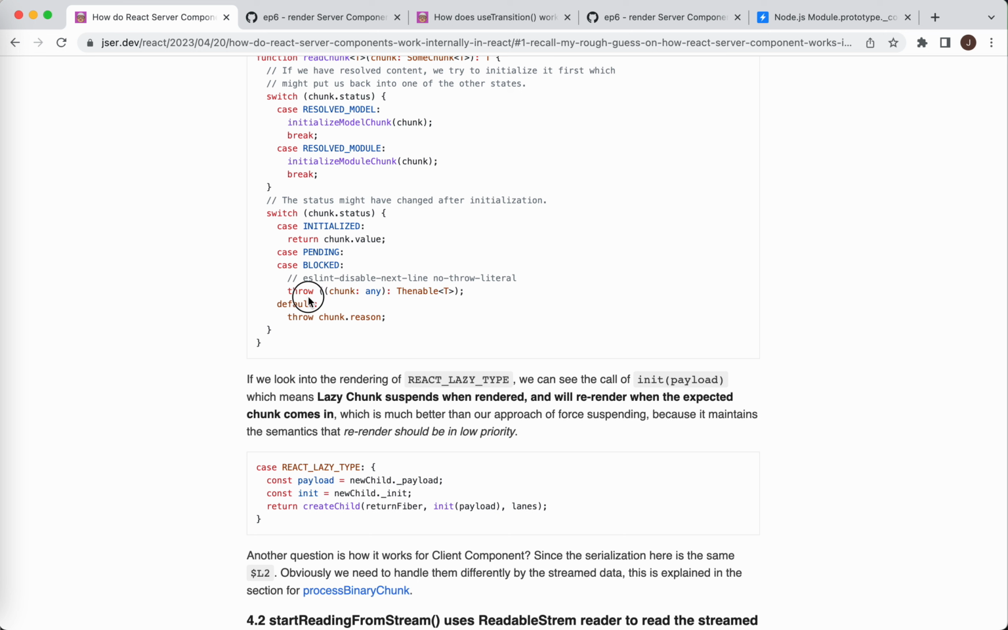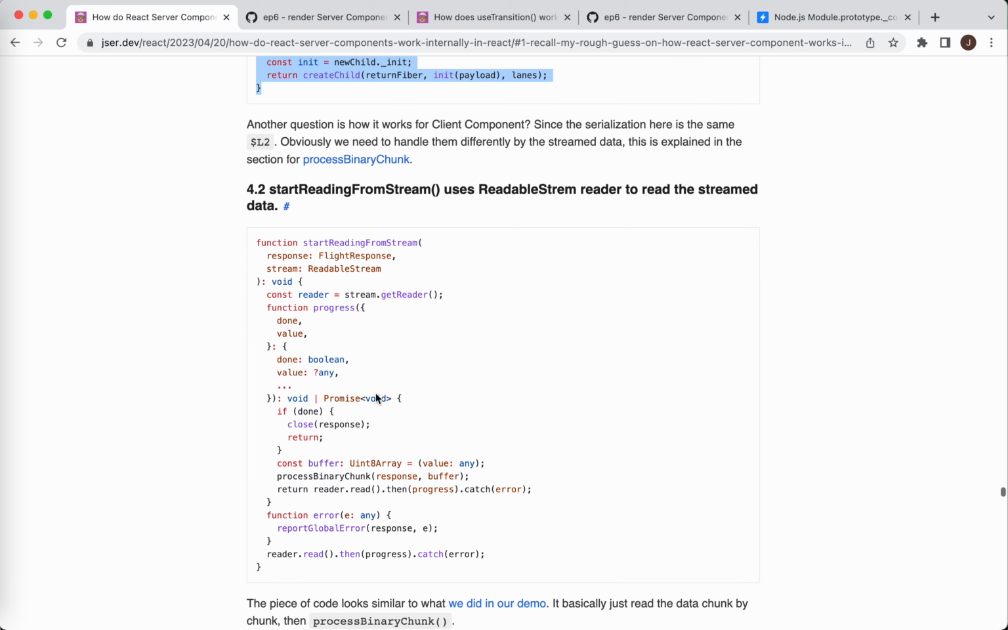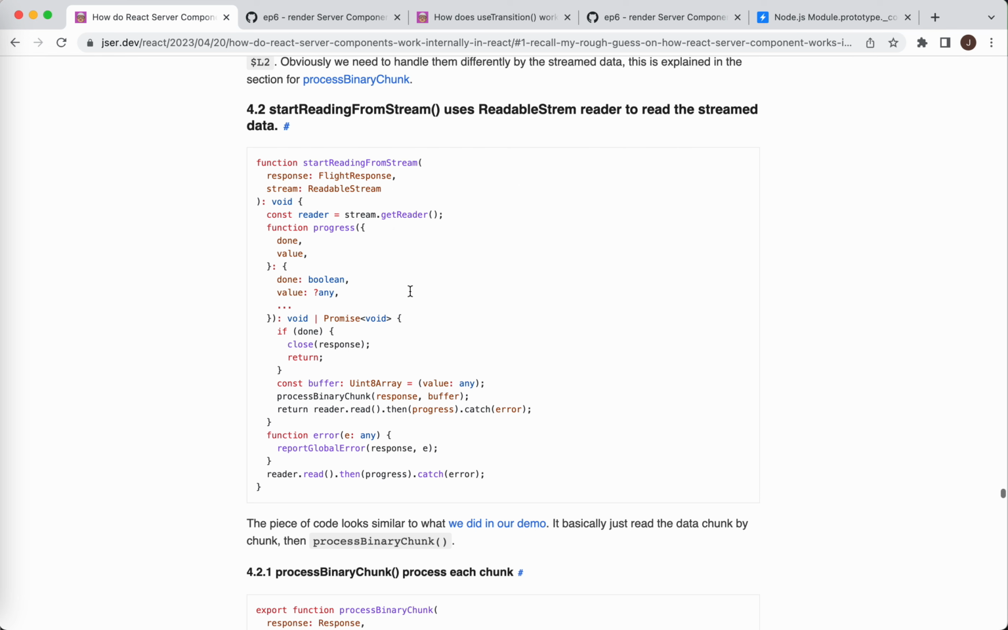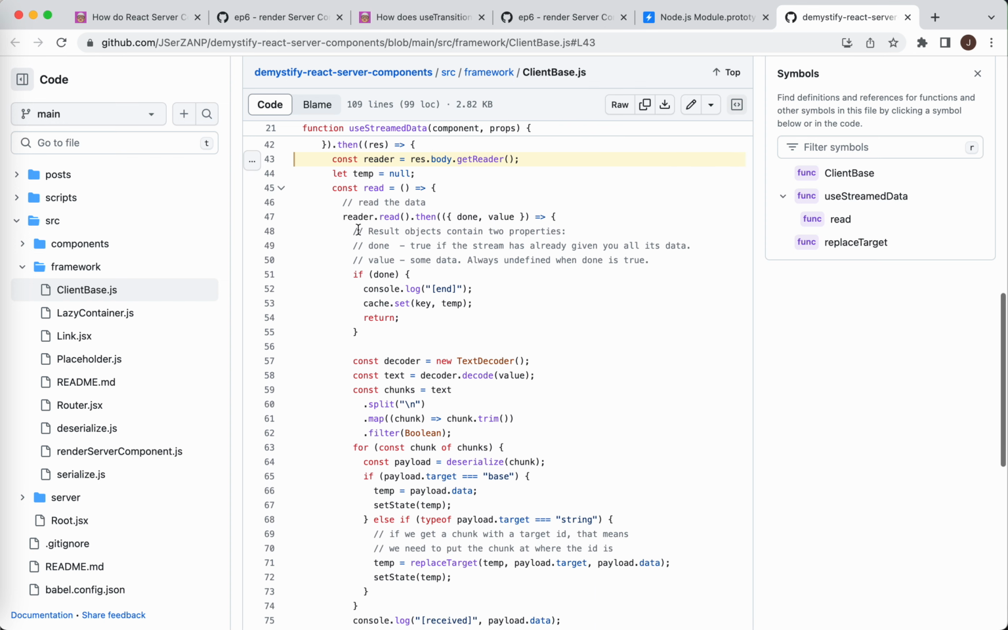On the client, if we throw a promise, as we mentioned before, it will create suspension, and the React runtime will try to re-render the whole React tree when the promise is resolved. So cool, right? And for when we receive the data, this is typical code for the body reader. I think quite some time ago I actually did this, the same as we did in the body get reader. This is a typical way of reading the data.